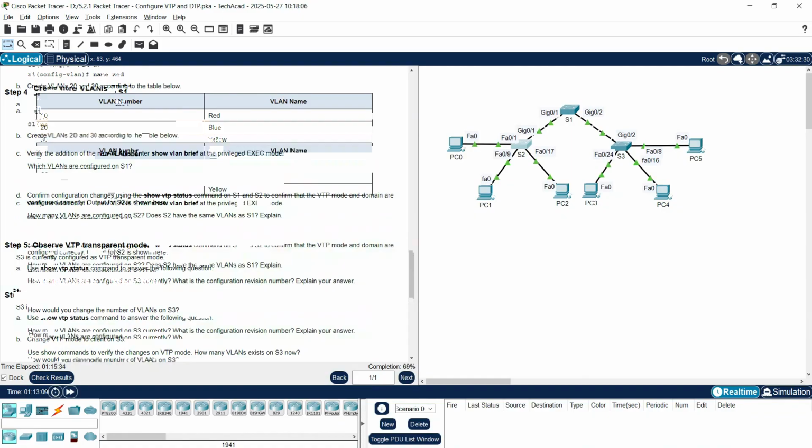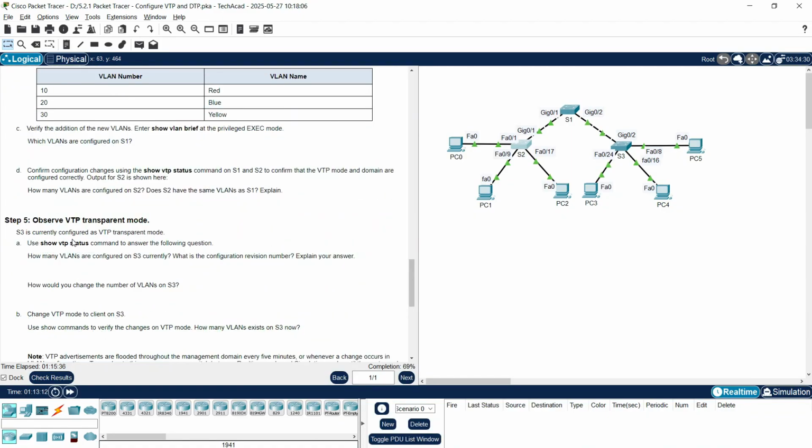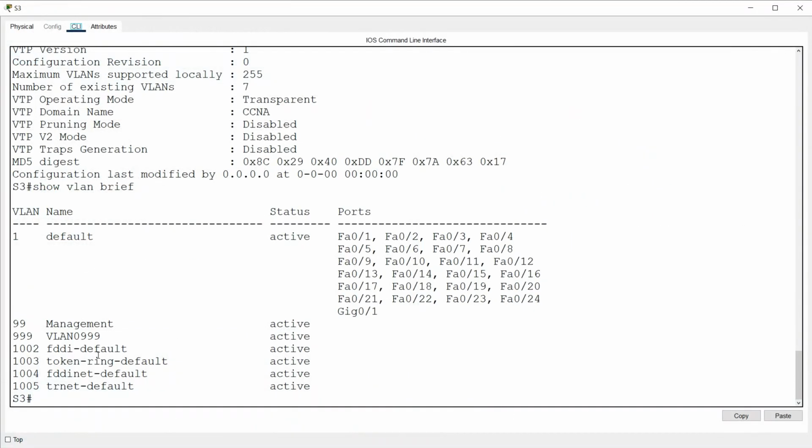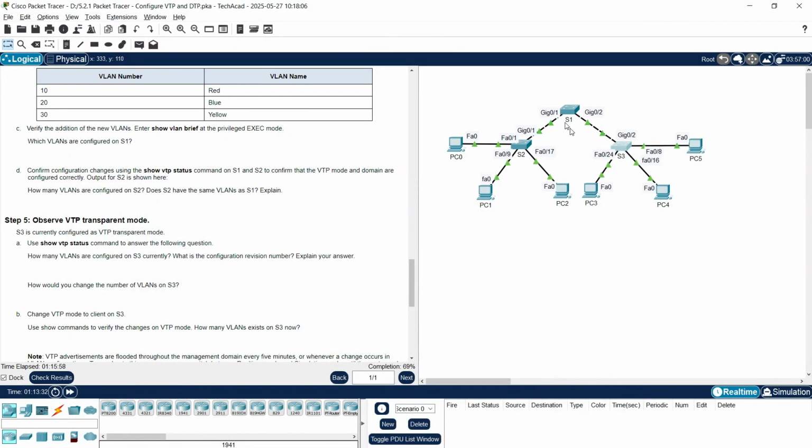Next is observe VTP transparent mode. S3 is currently configured as VTP transparent mode. Use the show VTP status command to answer the following questions. We already gave that command. How many VLANs are configured on S3 currently? We have seen those previously configured VLANs, that is 99 and 999, already configured. And the VLANs we created on the server are not reflected here because S3 is in transparent. What is the configuration revision number? It is 0. Explain your answer. Yes, that is the answer.